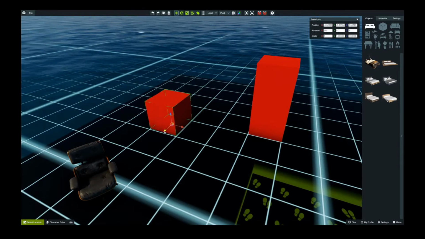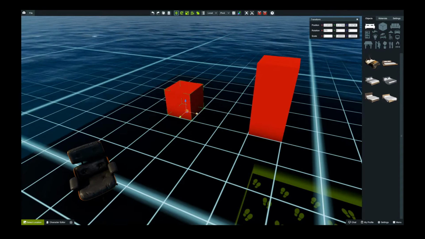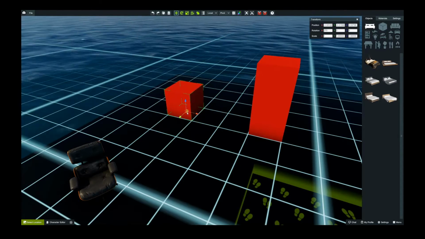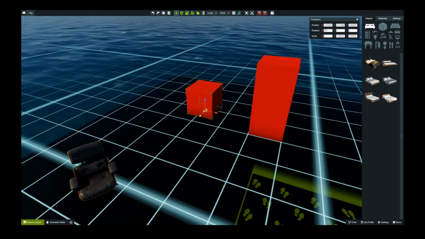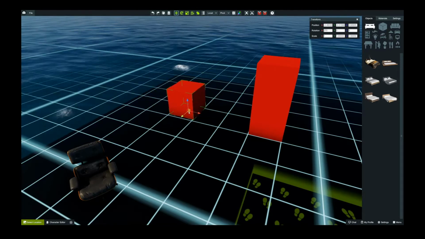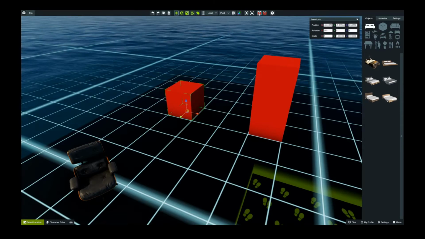Pretty simple. Click the arrow, drag, and you will move the block in the direction of the arrow. You can also click on the base here. You can see the base highlights, and that'll allow you to move the block freely around on that single plane. This also leads into the snap steps.